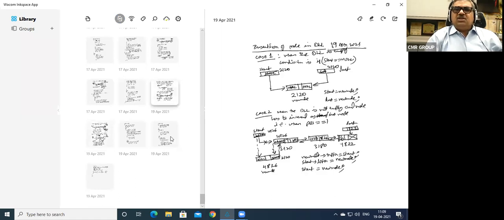First is insertion of the node. Case 1, when the DLL is empty, the condition if start is equal to null, then the node which is coming in is going to be the first node as well as the last node. So make the change in the start, that is, assign the value of new node, and again the last also you assign the new node. Okay, so you are saying start is equal to new node, last is equal to new node.